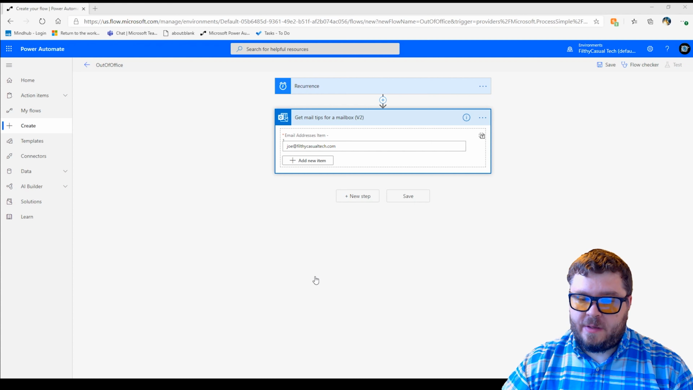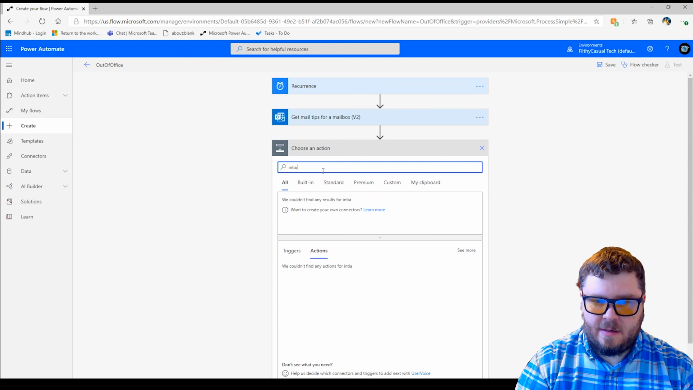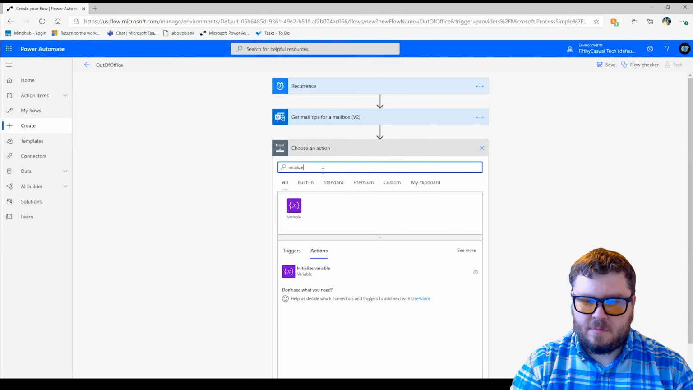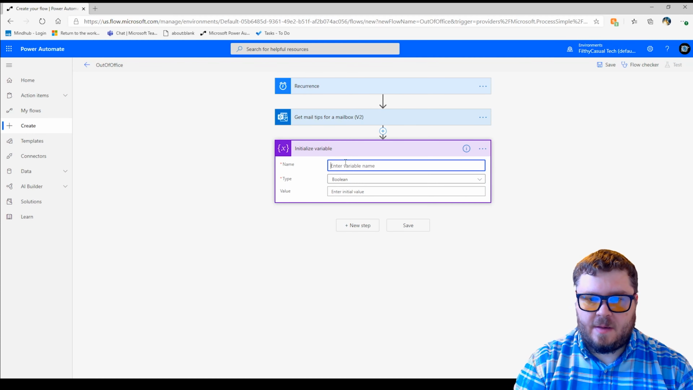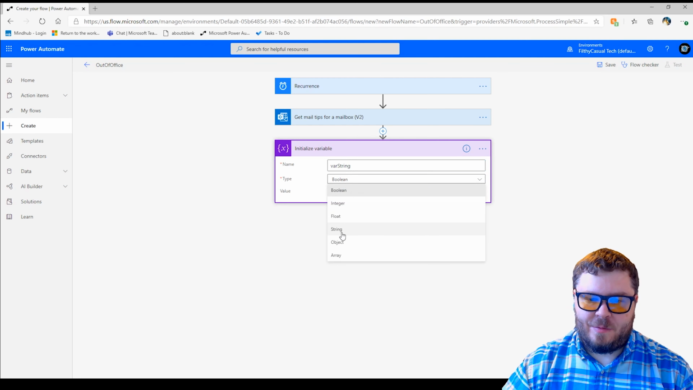With this variable, I actually need to gather some data. So I'm going to initialize the variable. So I'll create a new step, and then I'll start typing in initialize variable. Perfect. In this case, I'm going to label my variable var string, and this is going to be a string, so I will change this drop down to string.